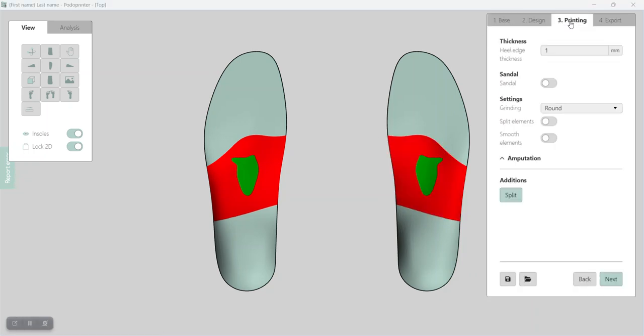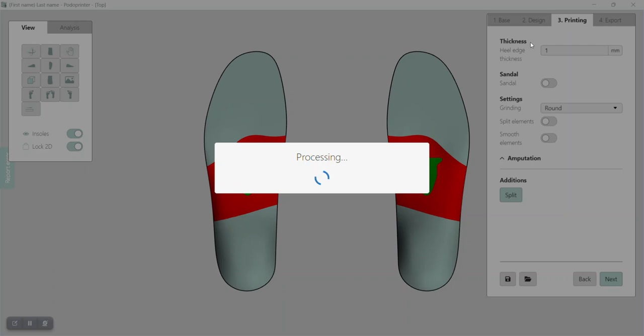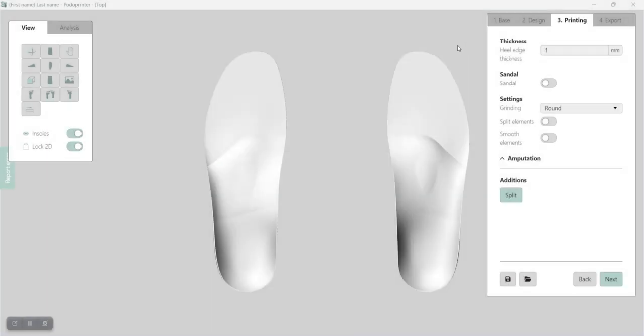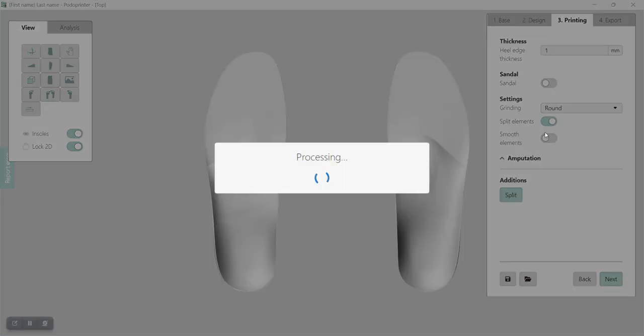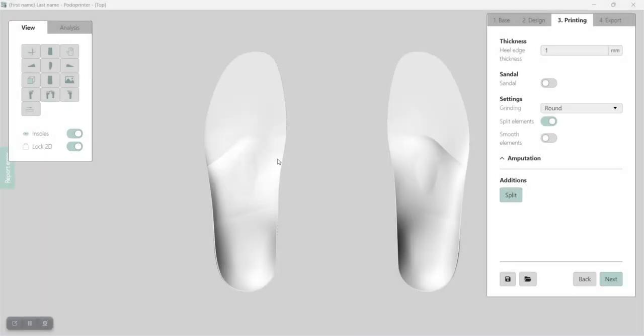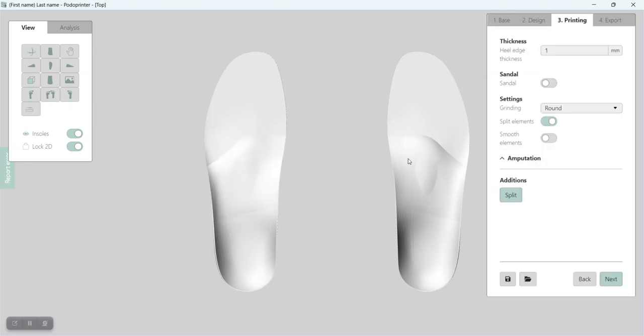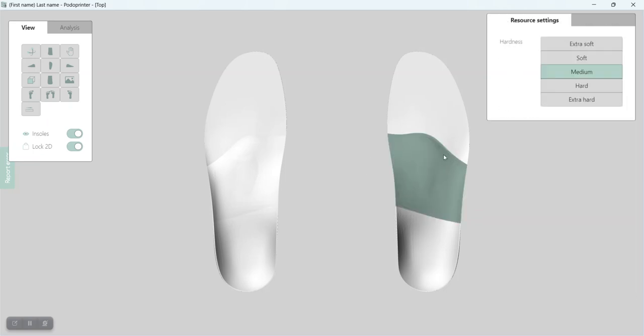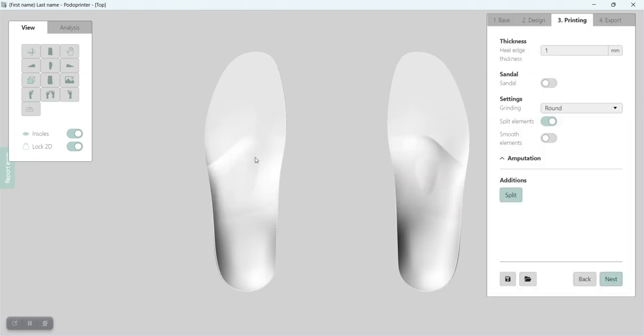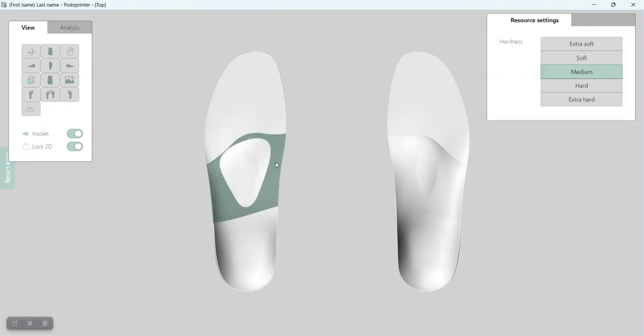If I go to step 3, here we have the option to split the elements. If we enable this option, then all the elements are split. So this one we split both elements, and on the right side we only split one element. So you can see the smaller element here, it is not split in another model, while on this part where we enable the split function, it is split in a new model.